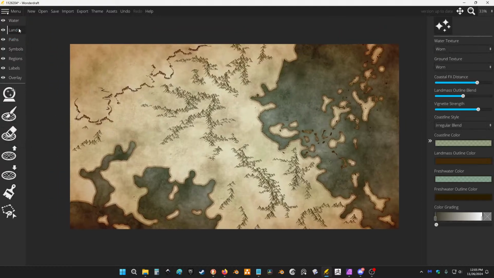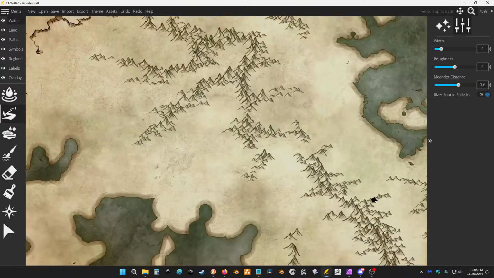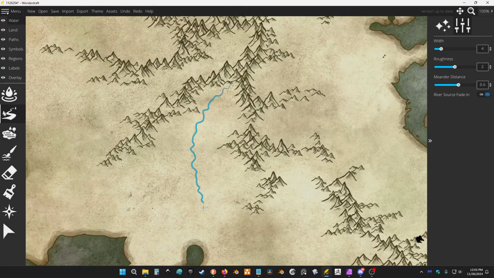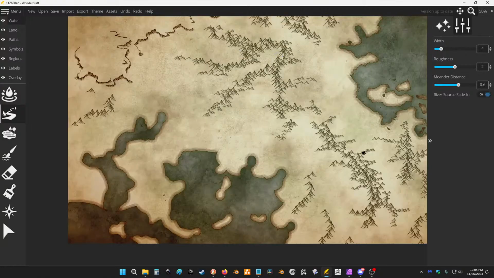Now, with Wonderdraft, if we go to the water, we have a ton of different things here. This one is the water, and you can change the water hue and all that. We're going to leave it as is. We can make it darker. The next one is our river paths. Rivers are kind of easy. You start where you want, you do the width, and boom, you have a river. That fast, that easy. We're going to just do that right now.